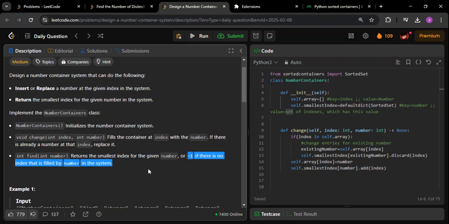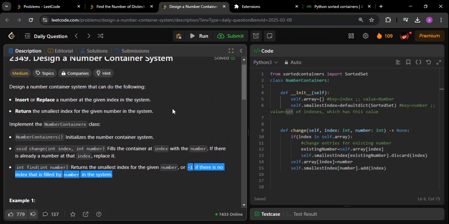You have to return -1 if the number is not present, but if the number is present, you have to return the smallest index for that. How to do that? The easiest solution you can think of is O(n), where you start from the left and go towards the right. Wherever you see that number for the first time, that will be the smallest index.